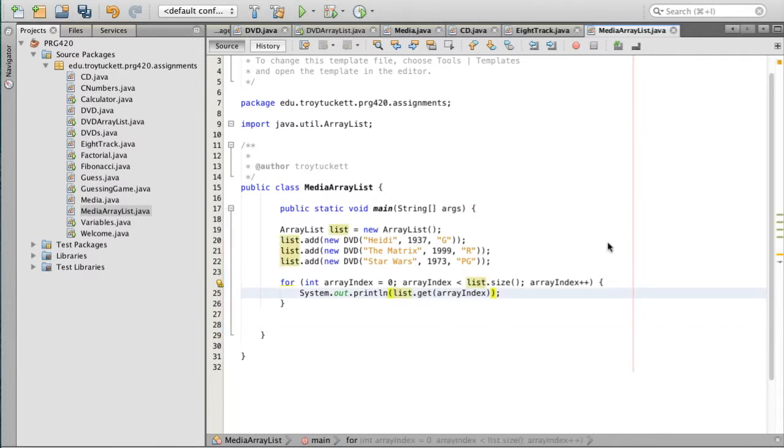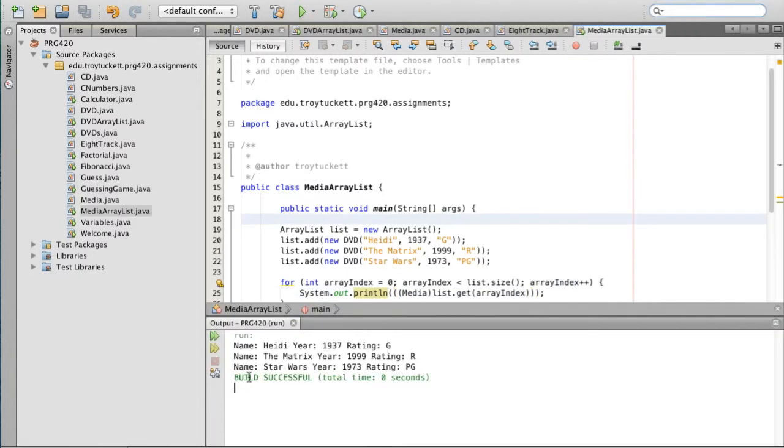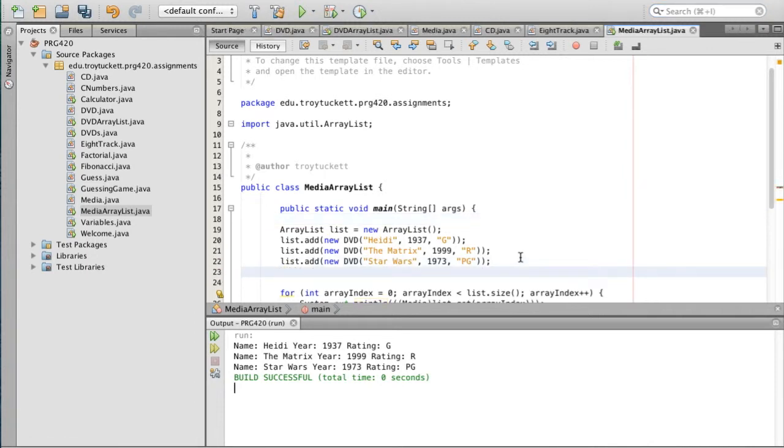I'm going to make one little change here, because what we're going to do is cast anything that comes out of that array to be of type media. Okay. Now if I was to run this right now, it's just going to run like it used to run. But let's make it a little more interesting in that let's add to the list here a CD, and we'll use one of my favorites, The Essential Journey by Journey, which is considered hard rock. It's not that hard a rock, by the way.